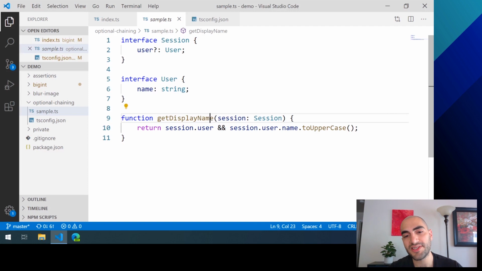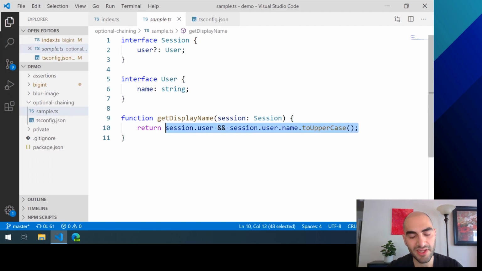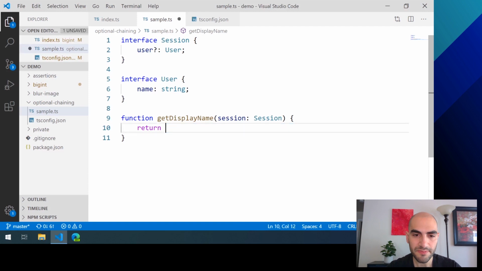And so what we're doing here is the classic AND operation. We're saying if session.user is there, then try to get session.user.name, and then try to convert it to uppercase letters. But that has the same sort of repetition. And so what we're going to do is write this from scratch, right? This is a very basic example. It's contrived, but bear with me just to see the authoring experience here.